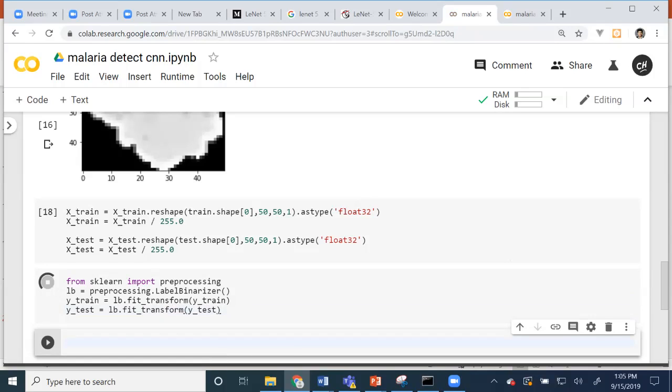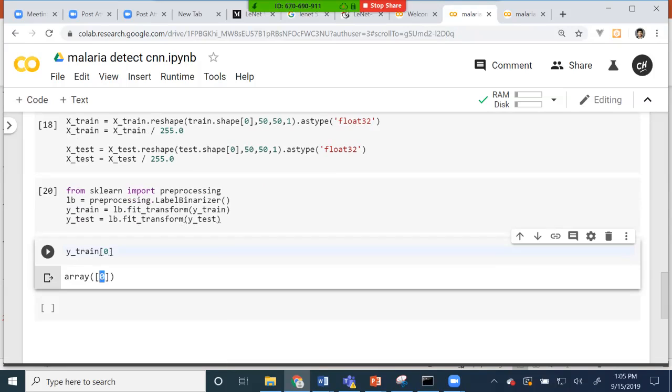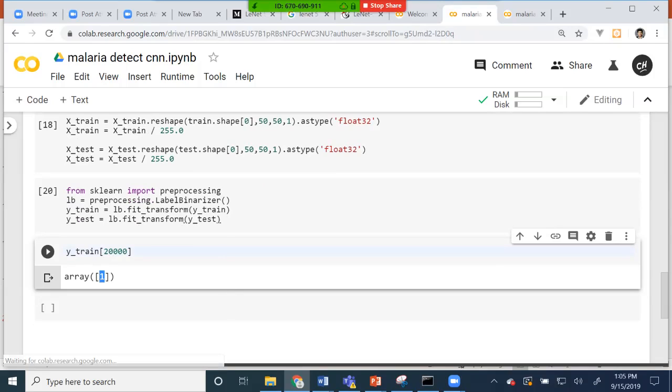Okay, so if we say Y train of 0 now, as you see, we have element 0 over here, right? So instead of parasitized and uninfected, now we have 0 and 1 over here, right? So we have label encoded our categorical variable.